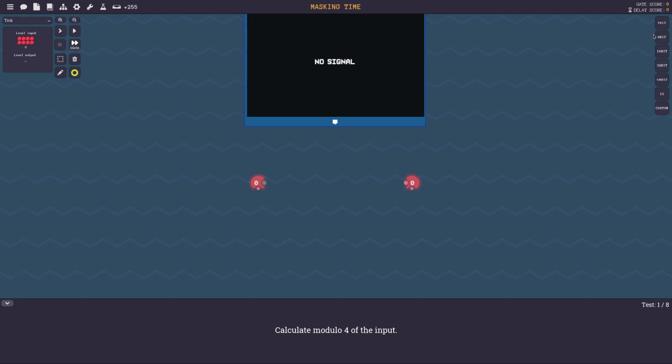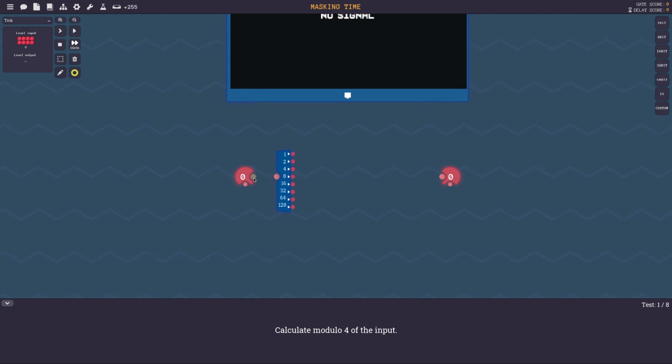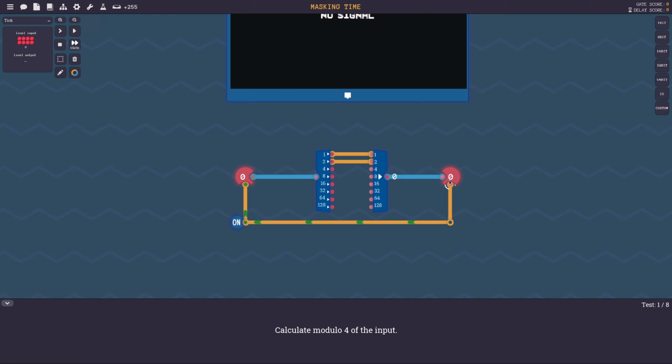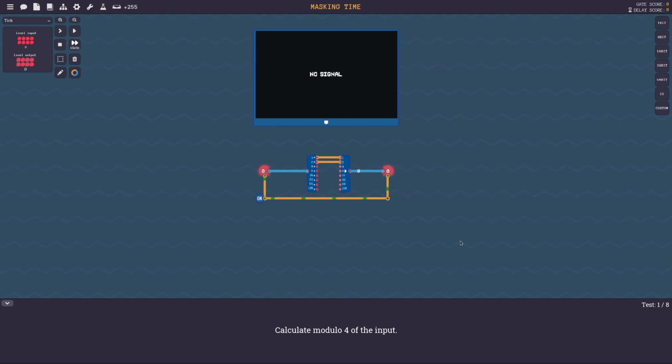I think I can get it in gate score 0. I actually can get it in gate score 0 and tick score 1. This is gonna be my most efficient solution ever. So mod 4 is just these two. And that's it. And I need an on for IO. This is mod 4. That's it. Gate score 0, delay score 0.